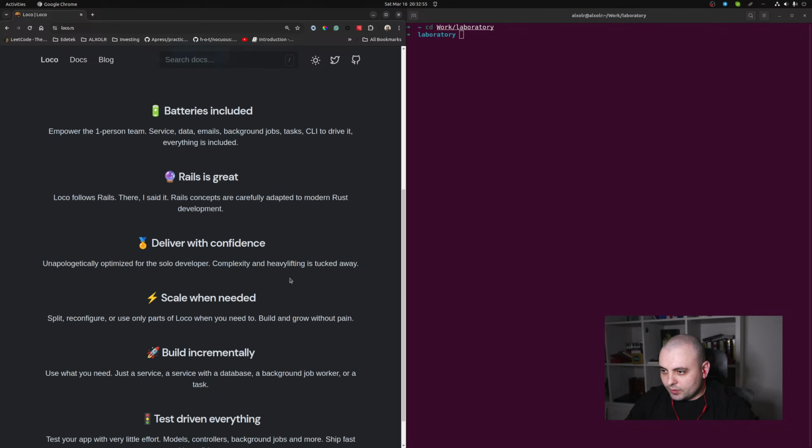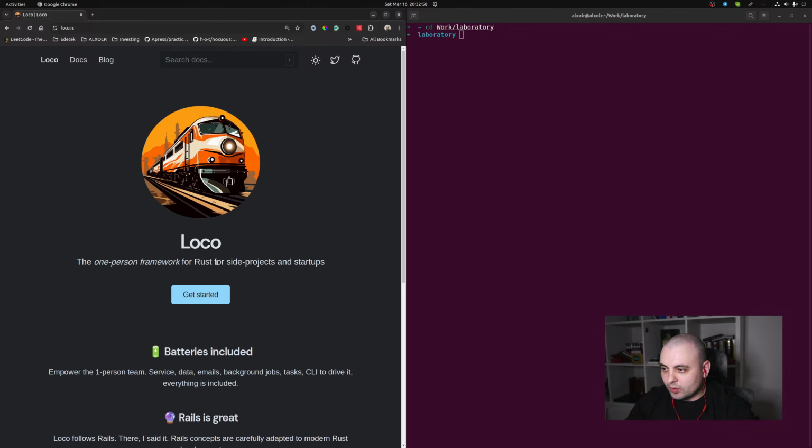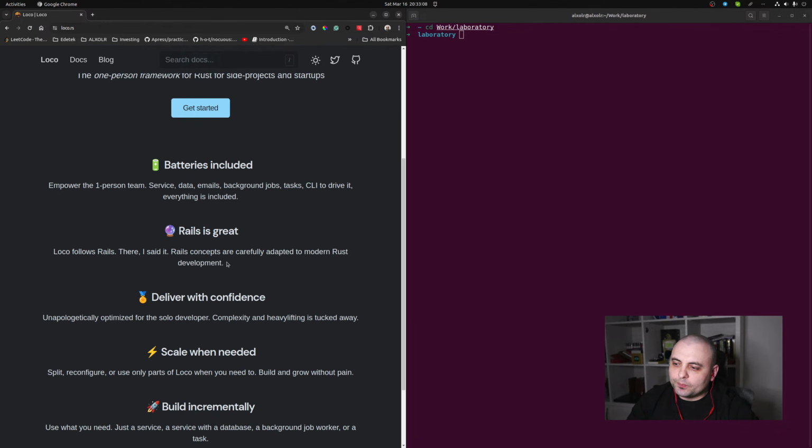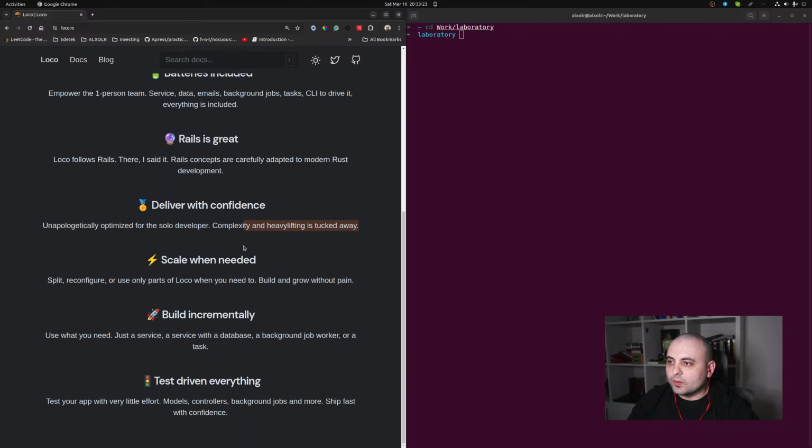Okay, so what in itself is Loco? It was inspired by Ruby on Rails. I did not play with Ruby, but when it was highly popular, I think around 7-8 years ago, a lot of companies were using Ruby and specifically Rails, this framework, for their applications.